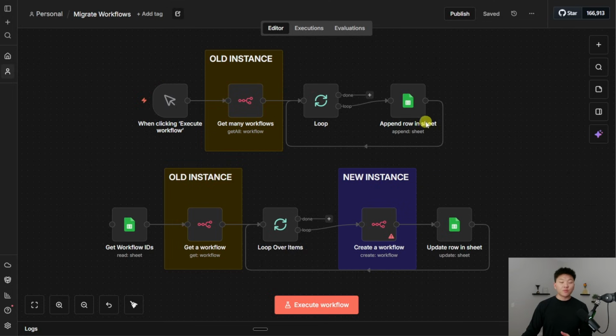So after we've moved over all of our old workflows into a Google Sheet, all we have to do is hit that Google Sheet again, pull them back in, and then we just feed them into the new n8n. And we are able to use the n8n's API to do this. So if that didn't make any sense yet, let me just plug in my n8n credentials and then we'll give it a run and I'll show you exactly what I mean.